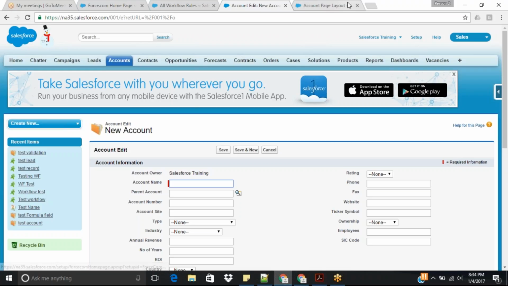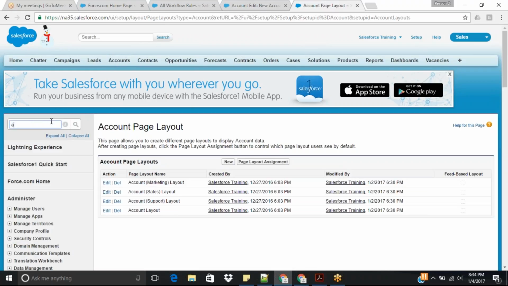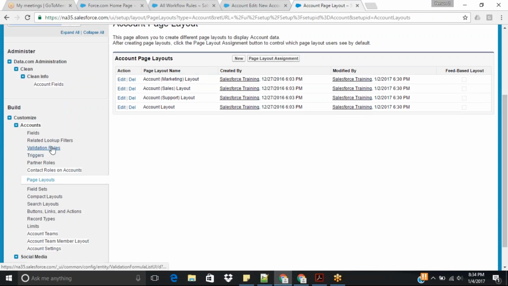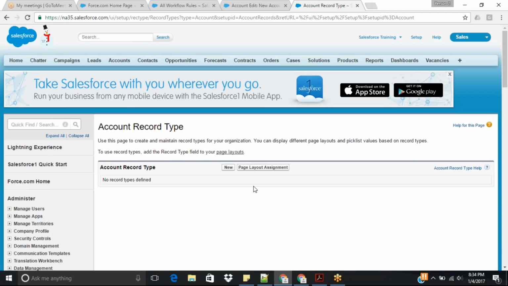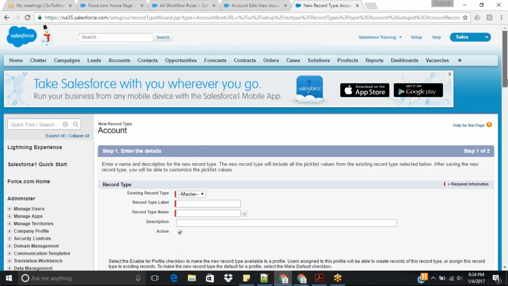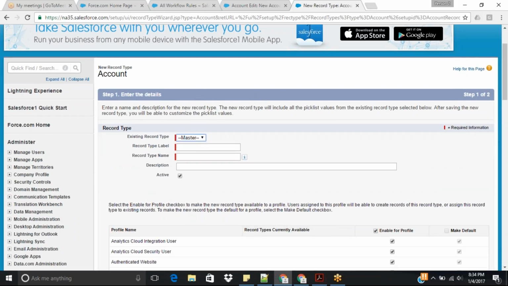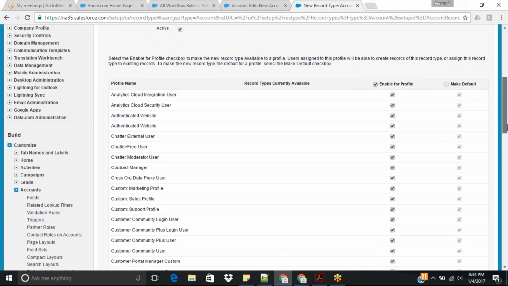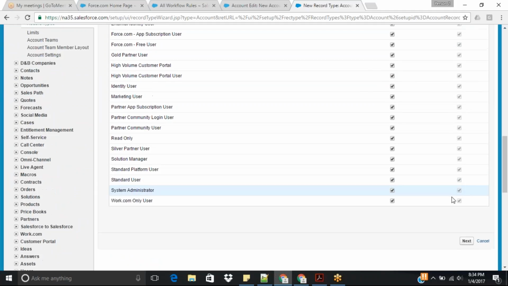Okay, so how we can create a record type? Again, go to account. Always use this quick find box. It is very easy. So here you can see record types. Okay, click on record types, click on new, prepaid customer. This is my one record type, and yeah, I am enabling it for all the profiles. Next.